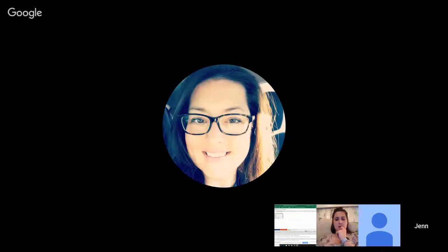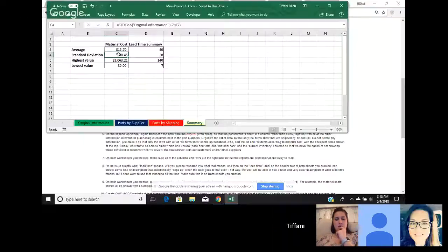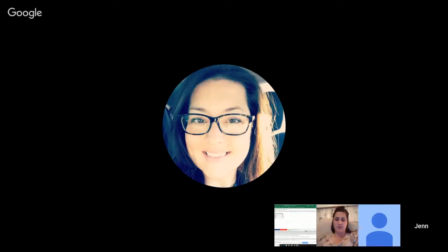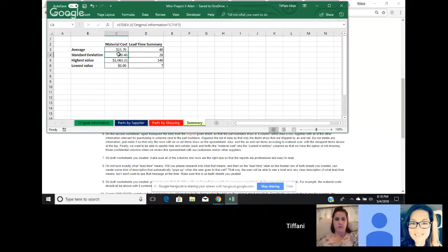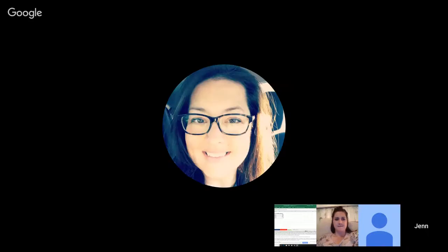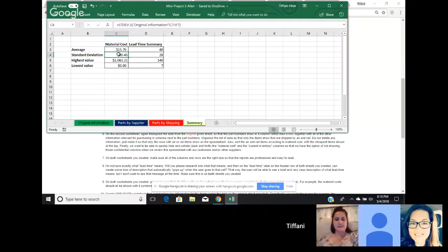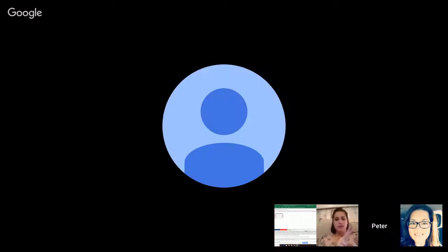The standard deviation is the STDEV. Did you use the .S or the .P? .S. They said that that's the one that we will always use in this class. Okay, perfect, because that's standard deviation of a sample, which is basically what we're using in this. So all we're calculating is material costs and lead time.